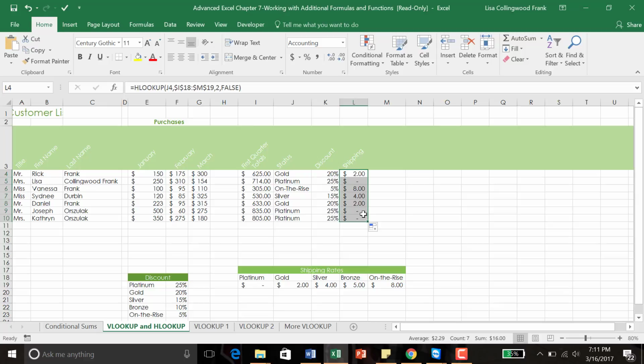To me, I think VLOOKUP and HLOOKUP are probably my two favorite things to do. I'm not exactly sure why. I just find them so fun, which is kind of nerdy, I guess. But take some time to practice this.